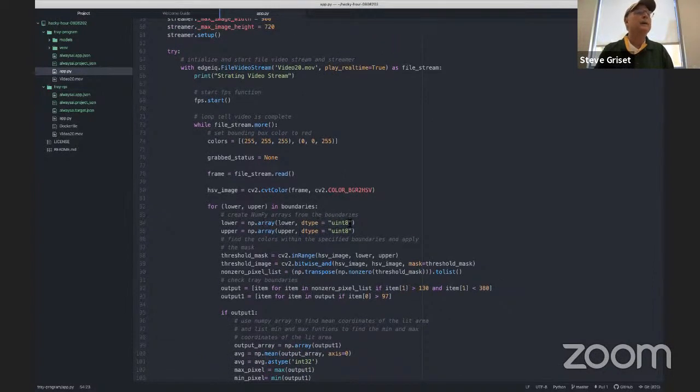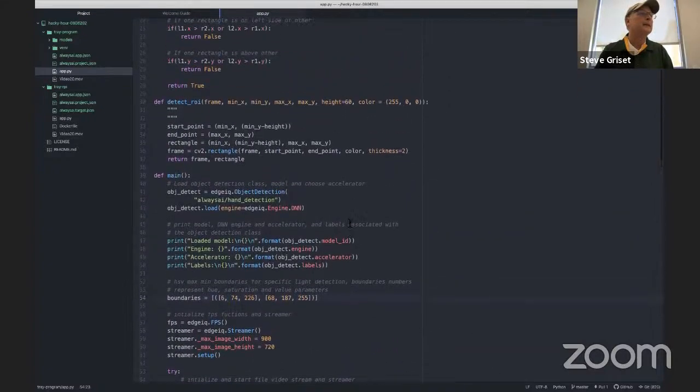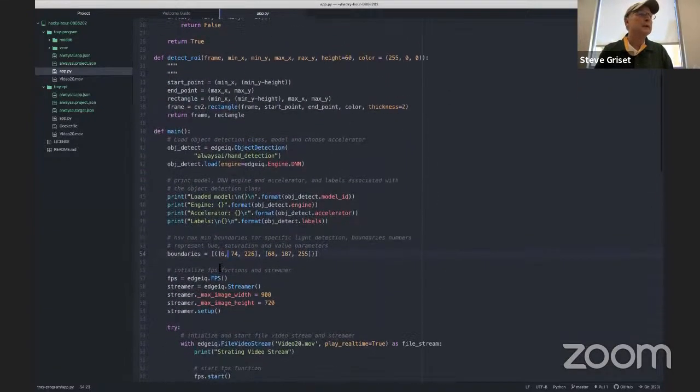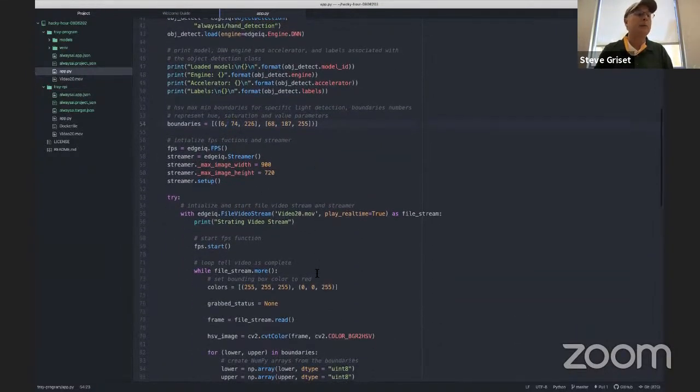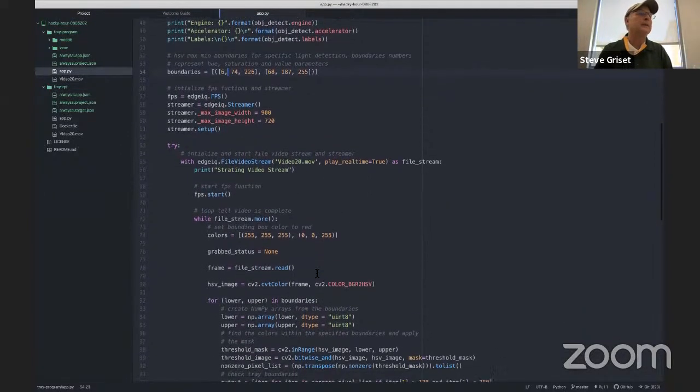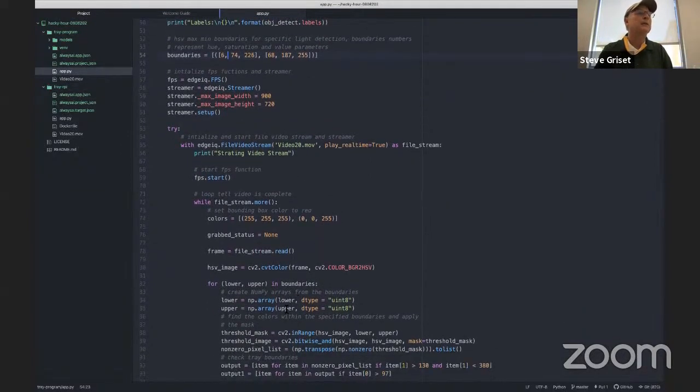So we're going to take those two boundaries that I put in up here in the system, and convert them into NumPy arrays because we want to work with them in the matrix scale. So what we do here is convert those boundaries into a NumPy array, and we want to make it unsigned, so you can assign different data types.